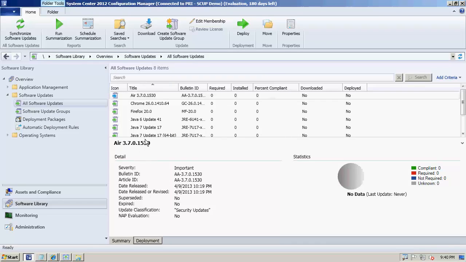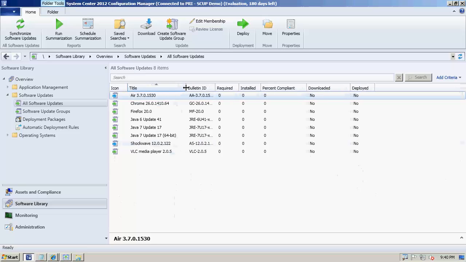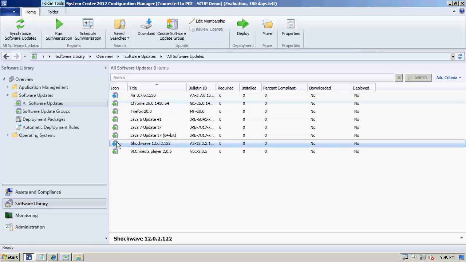Alright, so here are our updates. We can see that we have the 6 updates that we published with full content, and they're going to show up with the green icon. And the blue icon, these are the updates that we published with metadata only.